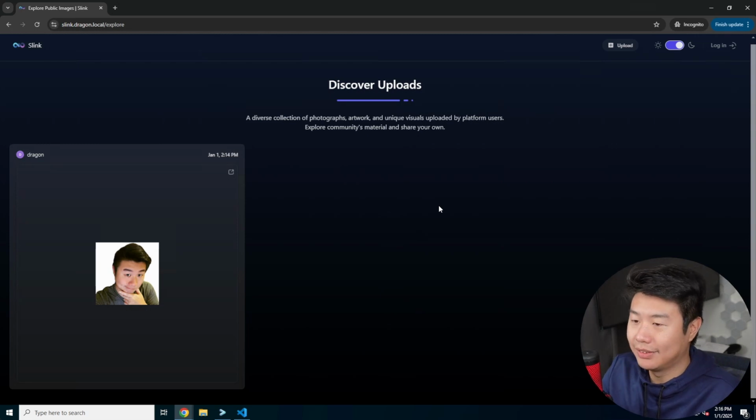But there you go. That's pretty much how you can use Slink to do a self-hosted image service, which is pretty cool. And especially if you're a photographer, or you're trying to set up your own art photo gallery, this is great to essentially share what you have with not too much work that you need to put in on the back end.